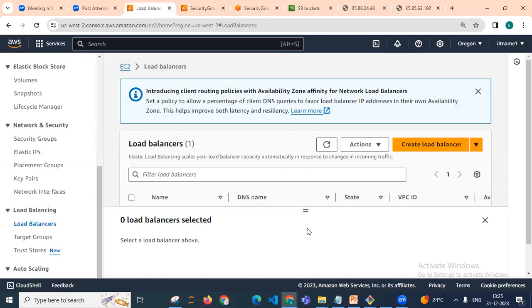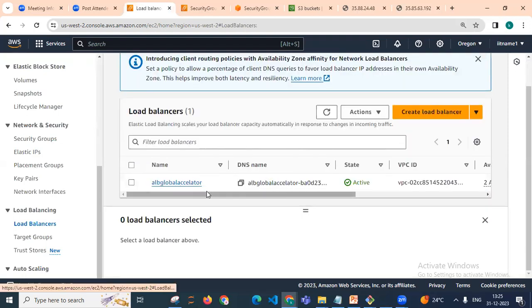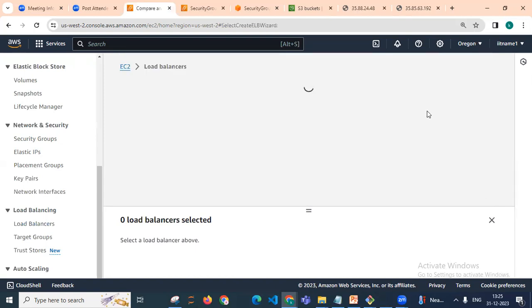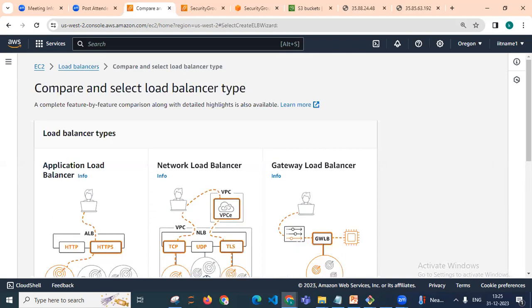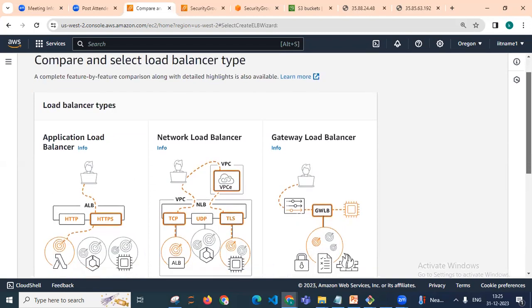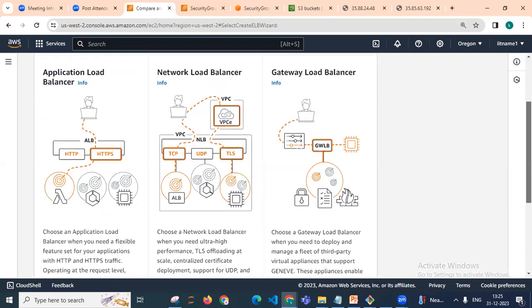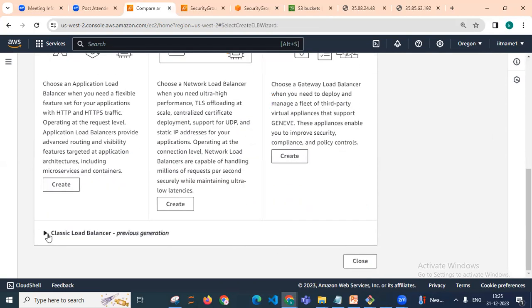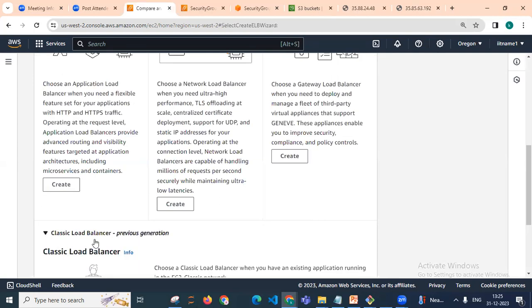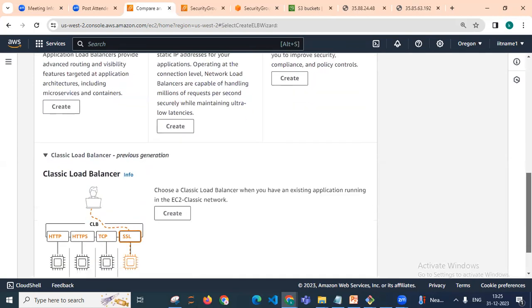So there is no load balancer as of now, I think another one was created earlier, but now I have to create one new load balancer. So this is the option, create load balancer. Just click on create load balancer, and you may get this kind of options. First, application load balancer, network load balancer, gateway load balancer, and also you can see in the drop down classic load balancer. So this is the demo that I am going to provide.